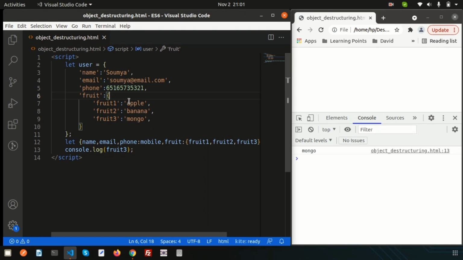So this is all about object destructuring, and if you have any questions about this video, please comment in the comment section below. Next day we are going to discuss another important thing.